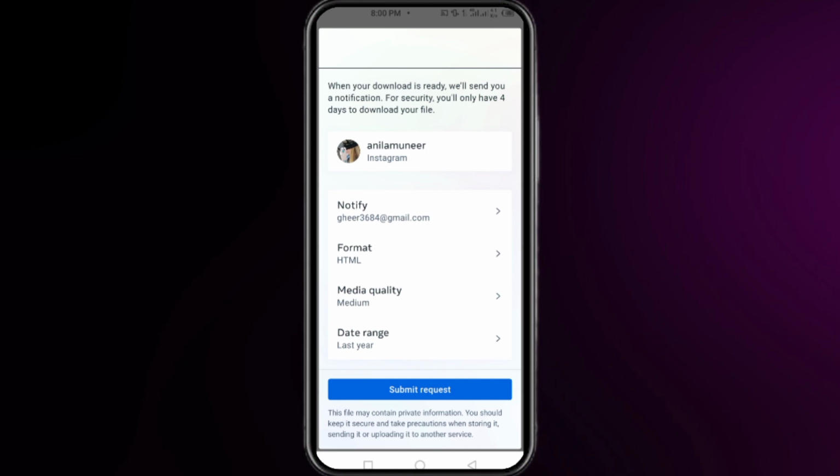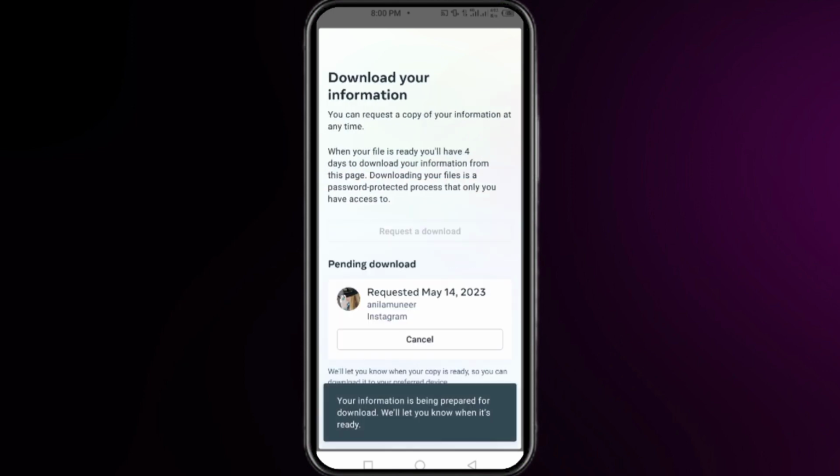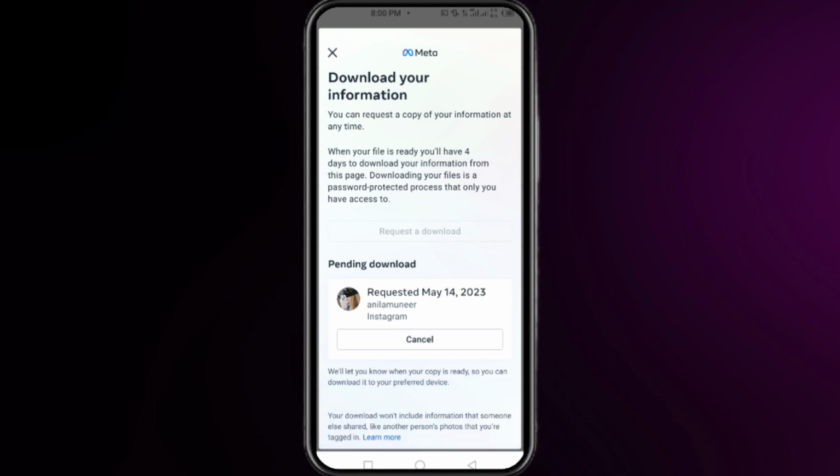So once you click on it, you have to just wait for a second, and here you can see the step of the notification. You have to just wait for some time. Till then you will receive an email from the Instagram support team, and they will provide you a link to download your deleted messages and your chat.